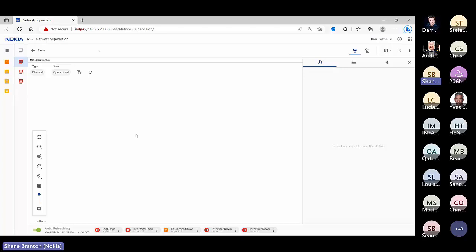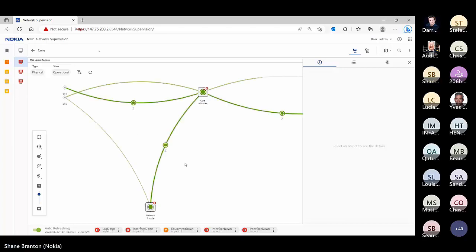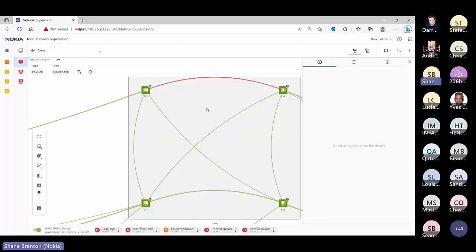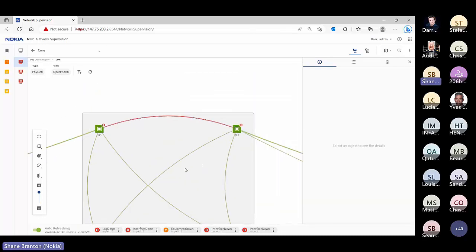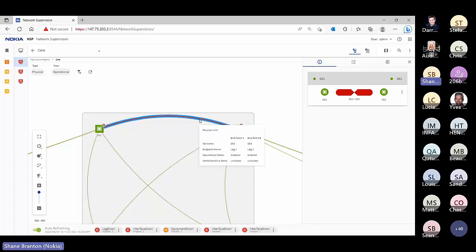So let's take a look at the topology view. All right, topology view. Notice the core group now has a little bit of it lit up there. See that little ring there is kind of red? You can go and take a look at the topology view, and what do you know, very similar to our Java NFM-P Java UI here. This is very interesting though.